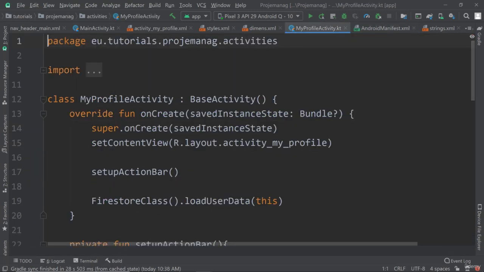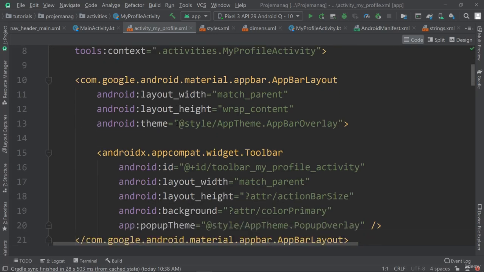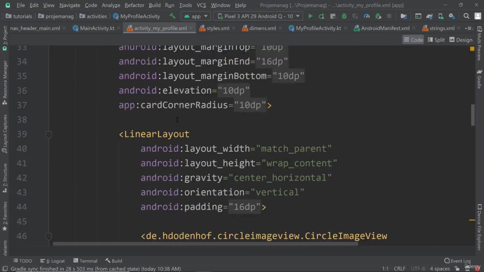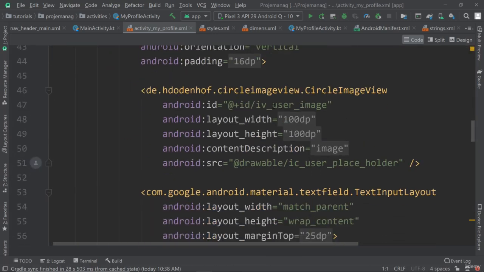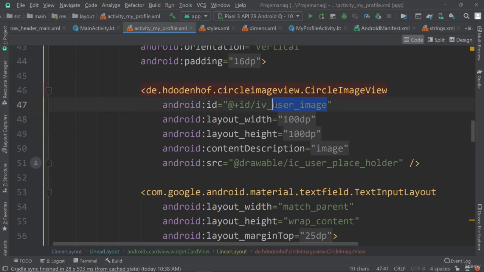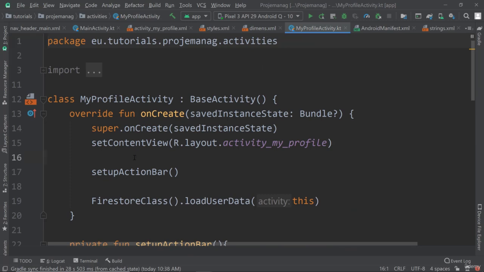So now let's go over to our profile activity, because here is where the magic will happen. By the way, just a little thing is I want to make sure that my image view has an ID. So I call this circle image view IV user image. Maybe we should make it more precise, because this is the profile user image. Okay, so it's going to be unique now, because I think we used IV user image somewhere else already. So it always makes sense to have IDs as unique values.